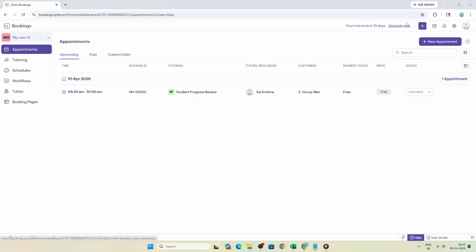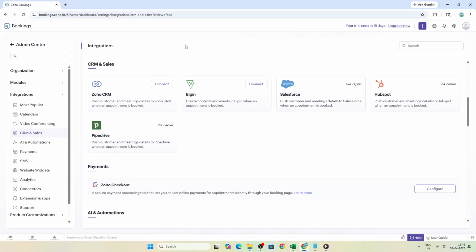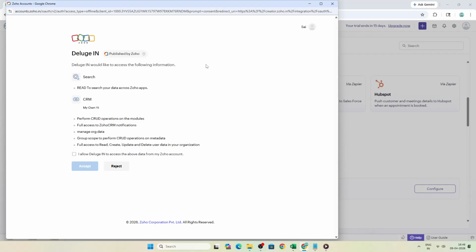Open Settings, then go to Integrations and choose CRM and Sales. On the Zoho CRM card, click Connect. You'll want to do this from an account with the right permissions in both apps so the connection can be established for your organization. If you manage multiple CRM organizations, make sure you are connecting the correct one for your team.